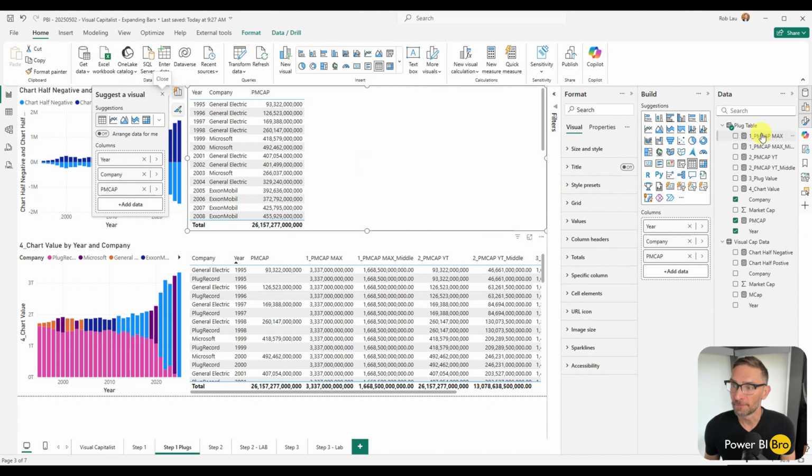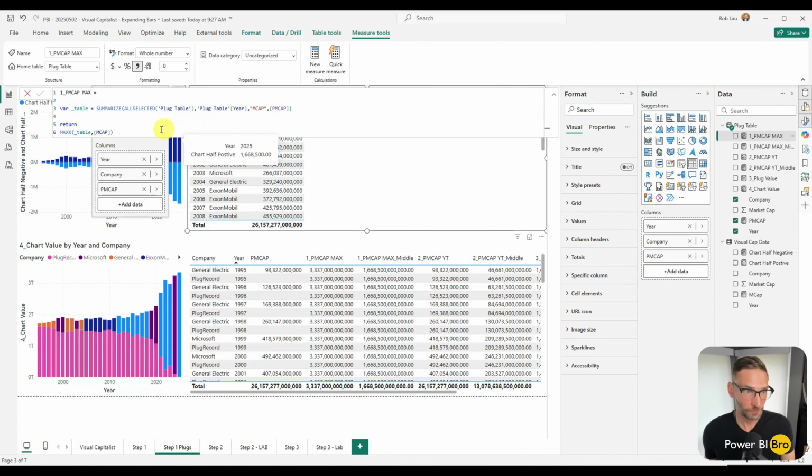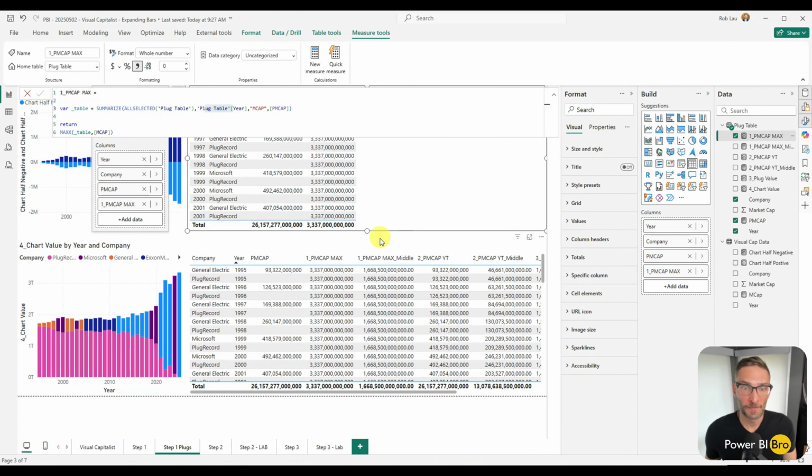But what you're going to want to do, and there's a simplified version of this. So we're going to first create this, and I'll talk you through what it is. We're going to make a summarized table so it allows filtering. We're going to take that plug table, all selected means you're going to take everything from it. And for the year and the market cap, you're going to summarize that and then return the max value. So what that's going to say is based upon whatever you've selected, what is the greatest value in any given single year. We're going to return that calculation here.